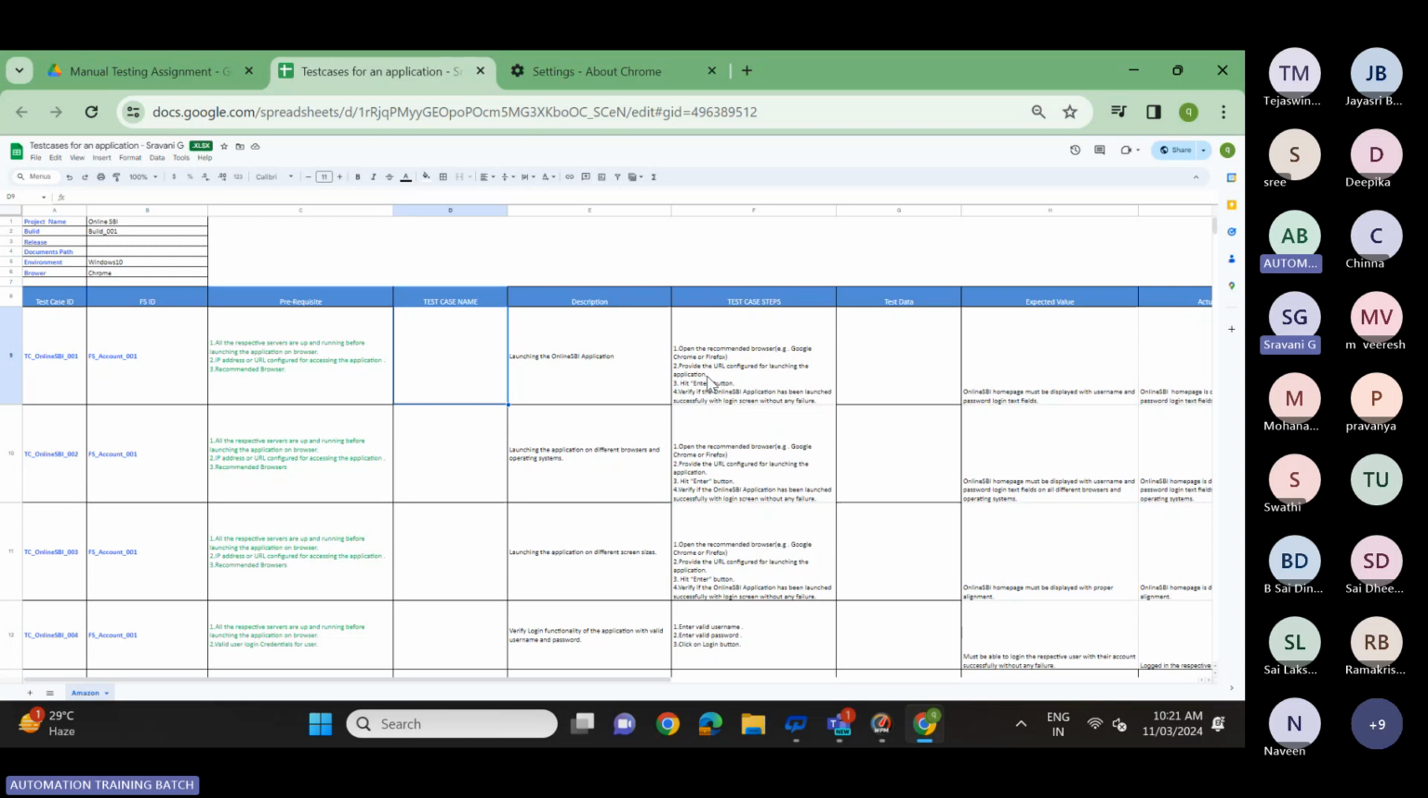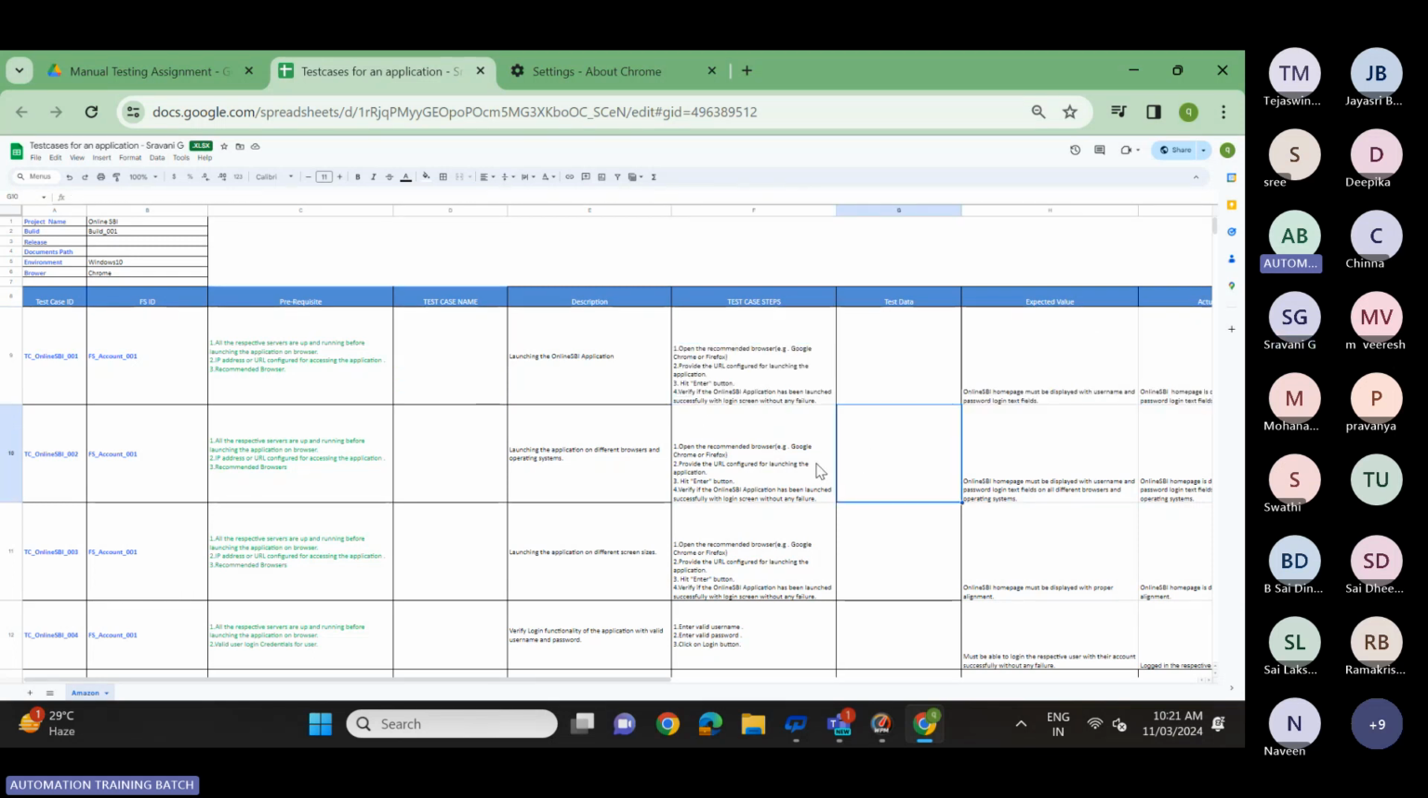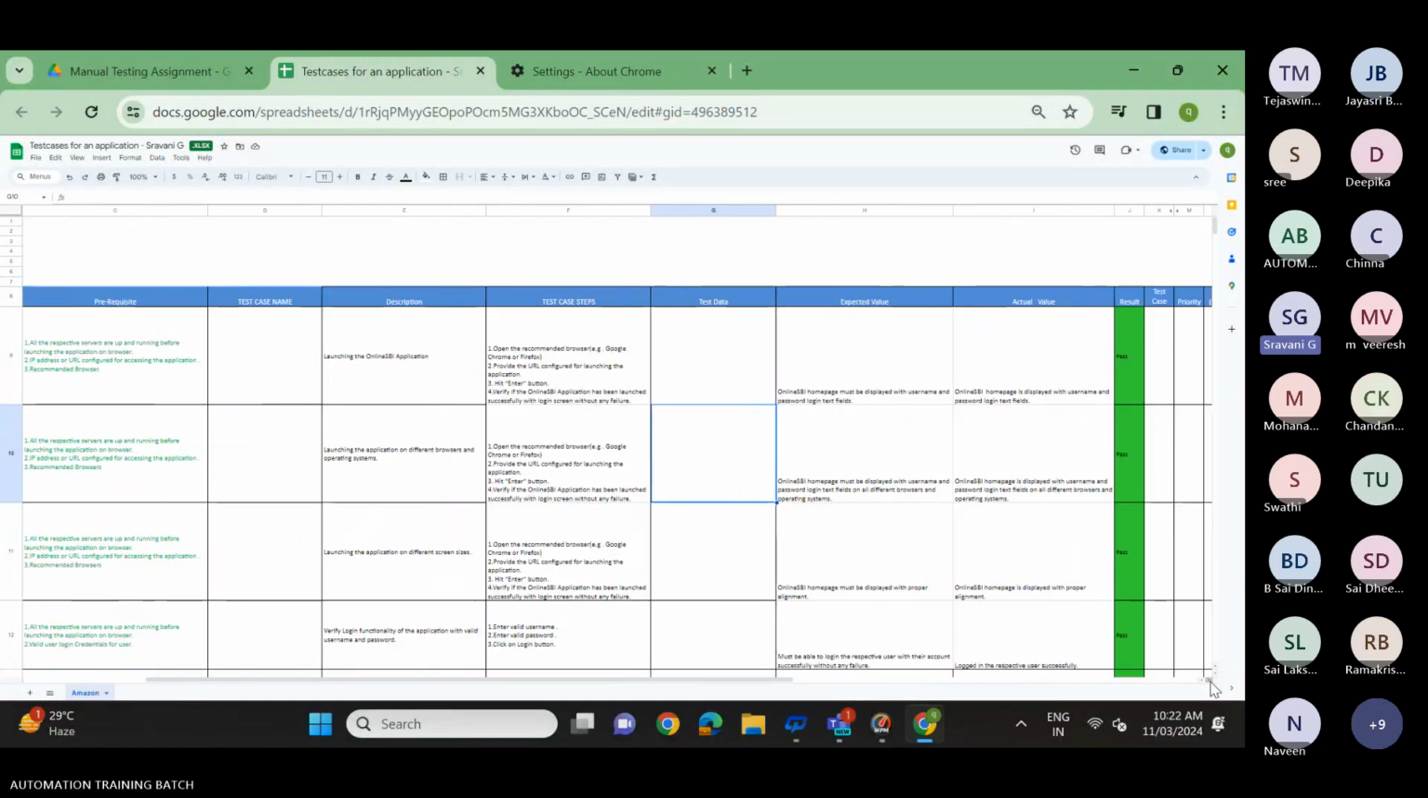So don't write the fourth step, verify the online application. You are already doing that, right? The fourth step is your expected value: verify that the online application is launching successfully or not. Only actions must be there in steps. Whatever actions you are doing, it should be kept.